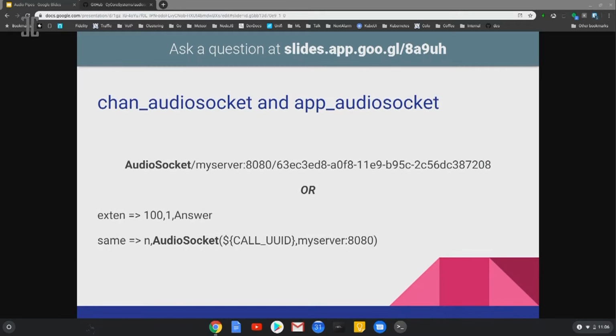In order to use it, the channel driver just looks like any other. You have the channel type, audio socket. You tell it the server that you should be connecting to by host name and port number, or IP address and port number. And then you give it a unique ID. So this is the one requirement of audio socket, is that every call gets a UUID. This is just simply so that you can track it between external applications and internal applications.